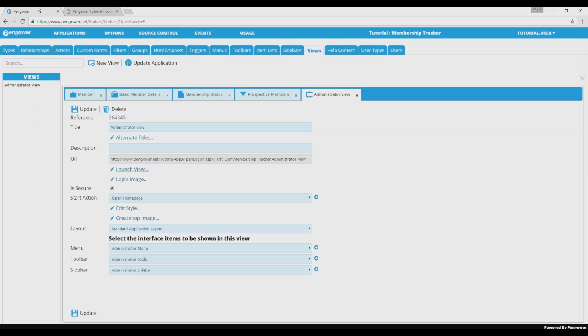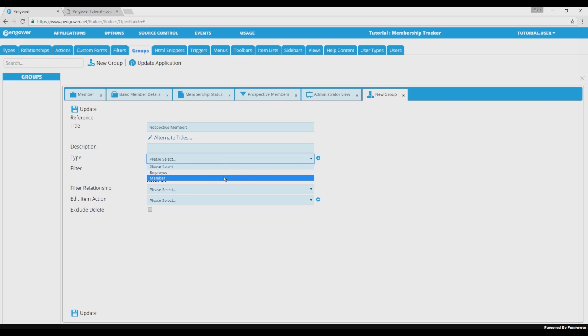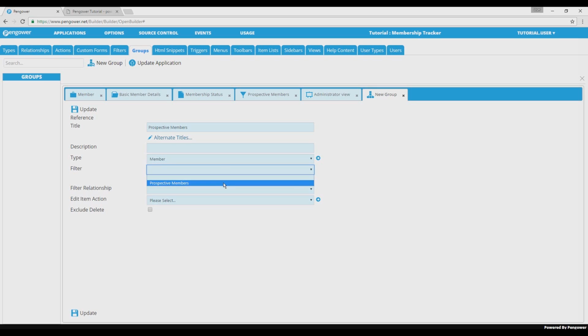Now we want to create a group to which we can assign the filter we just created. So let's go back to the Builder and go to the Groups tab. Click on the new group. Let's name it Prospective Members. Then let's select which data record type this belongs to, which is Member, and then select which filter we're using to view this group, and that is Prospective Members. Then click on the Update button to save our group.